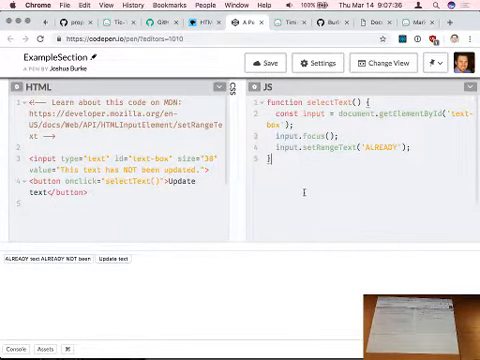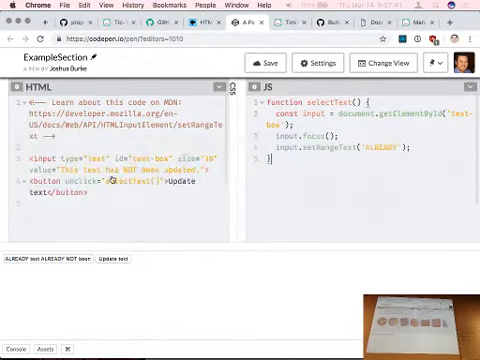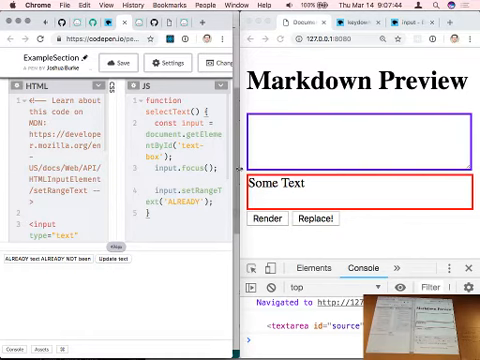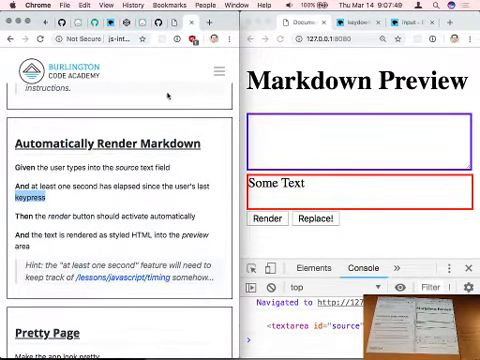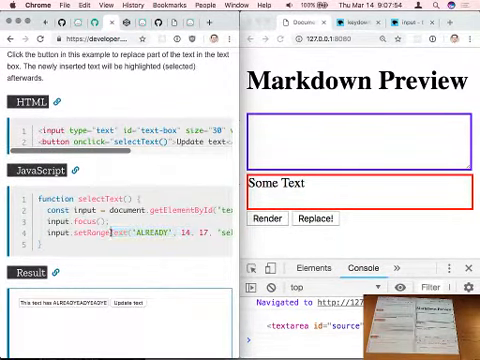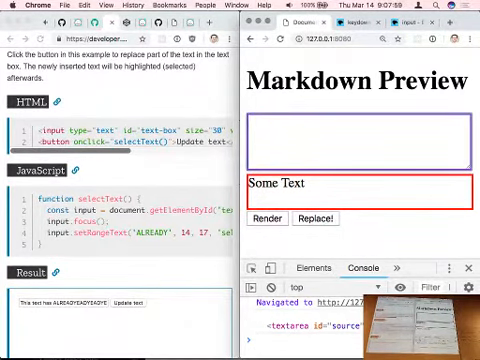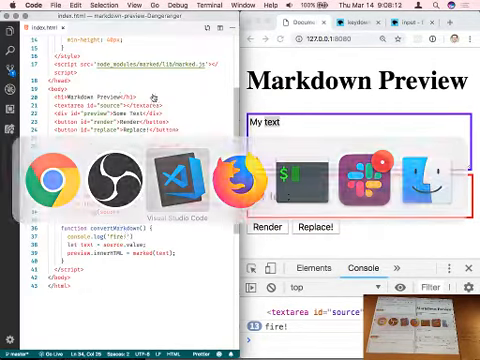So let's see what that looks like. If I come back over to my code that we've been fiddling with, this is set range text, that's what we were just playing with. What I need to do is, if I'm selected inside of here and I say my text, I want to be able to select this and then hit replace and have it replace my text with some other word. That's my smoke test to make sure that this works.